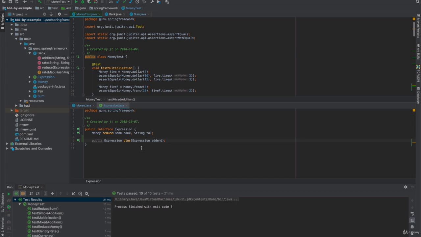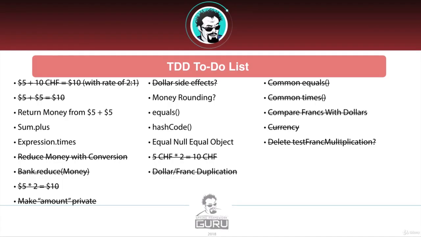Let's jump over to our task list. Now you can see the task that we set out to do, the add money. We've crossed that off. We still have return money on the list. And now I've also added sum plus and expression times. So we did sum plus, we put it in there, but we just put a stub on there, so we're going to add it to our to-do list. And then in the next video, we're also going to tackle refactoring expression and putting the times method on that as well.